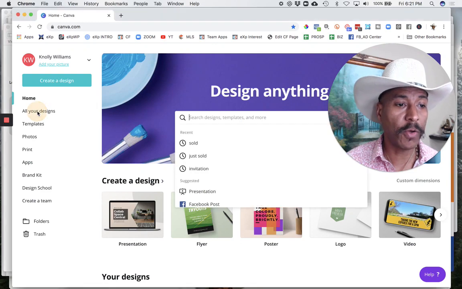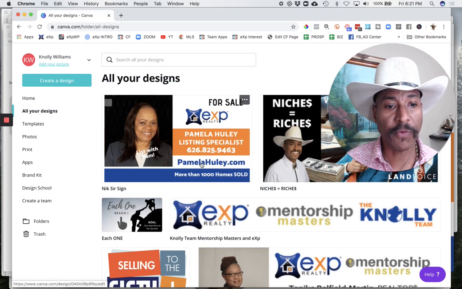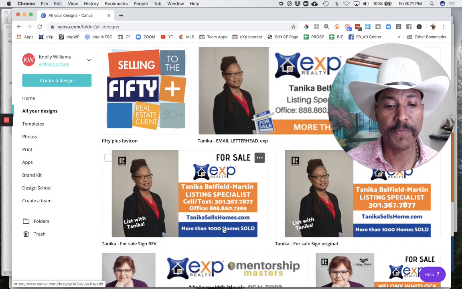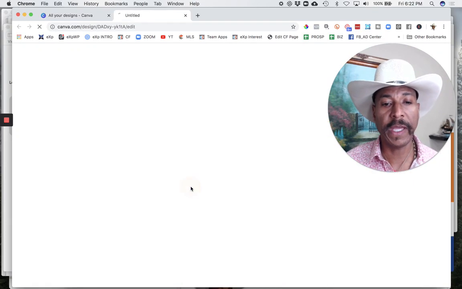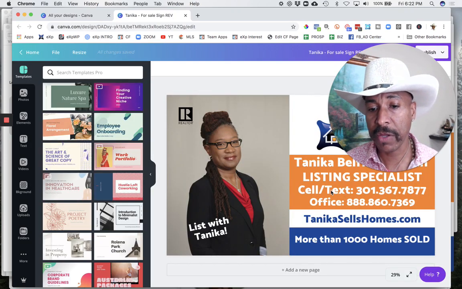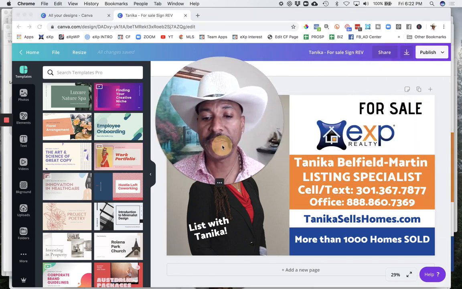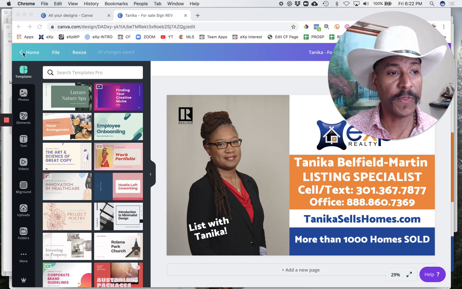So first I'm going to go to all my designs because I want to show you there's a variety of different signs here. There's Pamela. Pamela's doing hers. And then there's Tanika. So, for example, Tanika uses a sign design that has her cell phone, text phone, and also her office number. Because in some states they do require the office number be on there. So you want to check with your state.